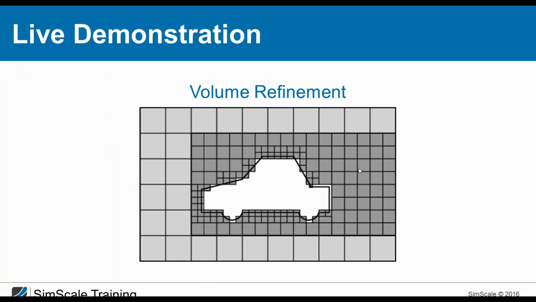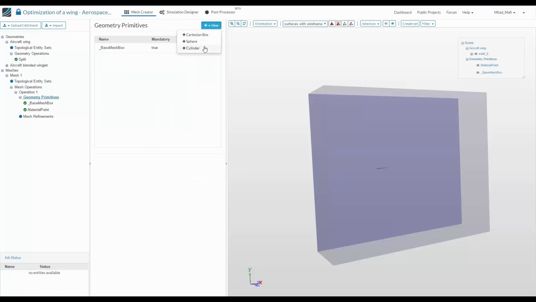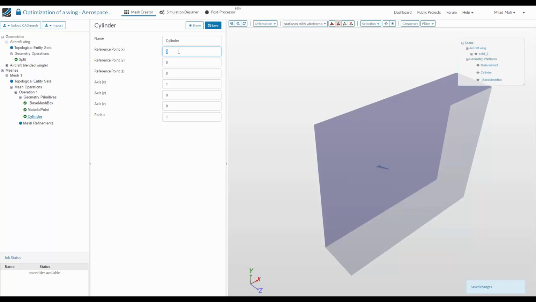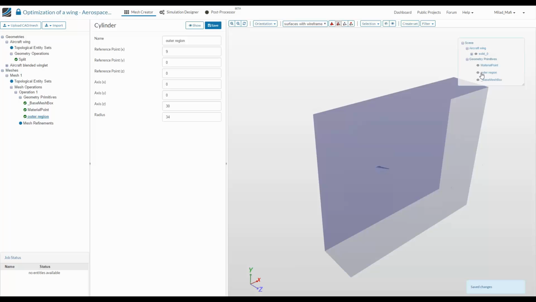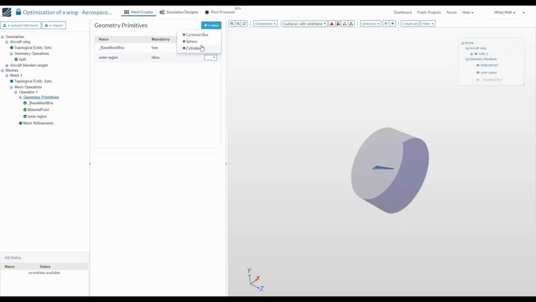Since we want to do only region refinements, as described here, we have to define some refinement zones, and therefore we can create a box, or a cylinder as well. We'll just create a cylinder, or several cylinders. So example 1 for the outer region around the wing, and we can define them based on a reference point, axis and radius. So this, for example, is a refinement cylinder I created around the wing. I will now create an additional one for the inner region.